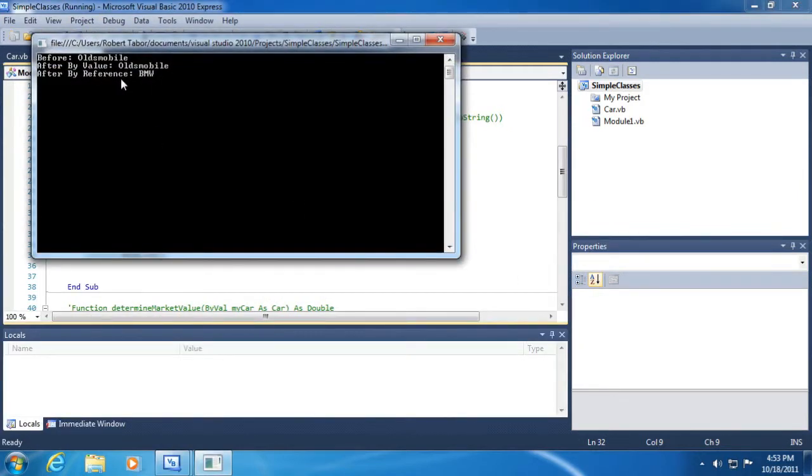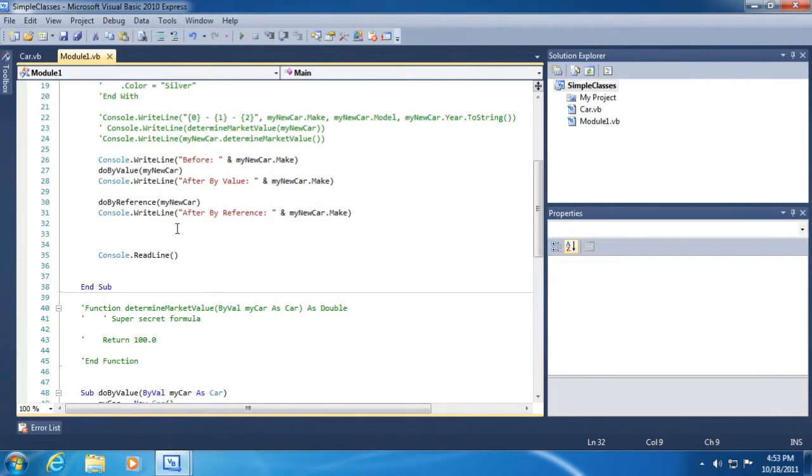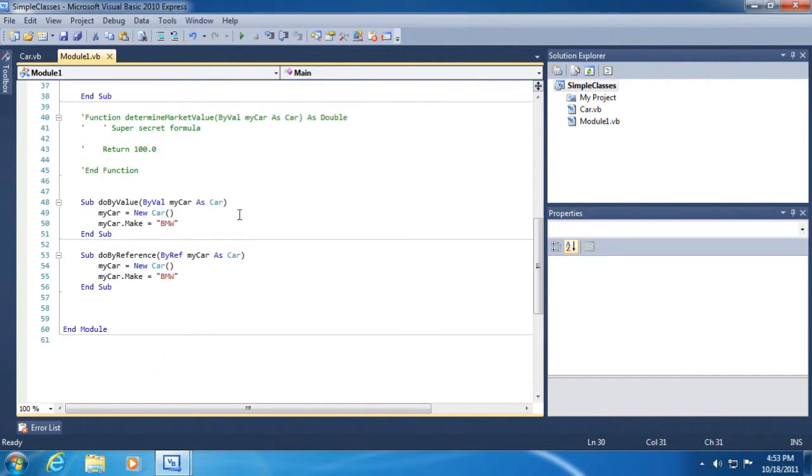You can see this time it does indeed change the value of make from Oldsmobile to BMW. So what does that mean? That means when we call doByReference and we pass in the reference to my new car, we're passing in the address itself, not a copy of an address, the actual address to that position in the computer's memory. So when we make changes to it, we're actually making changes to that place in the computer's memory, not just a copy of it.